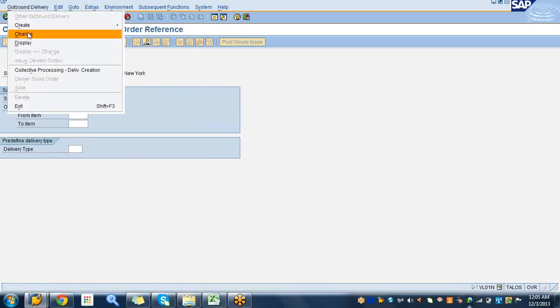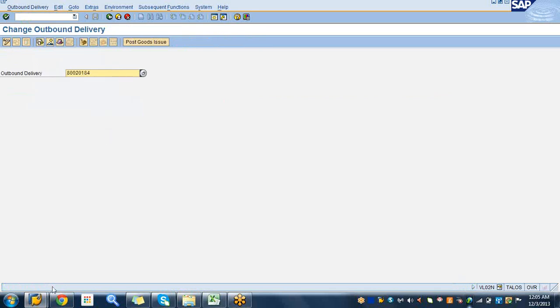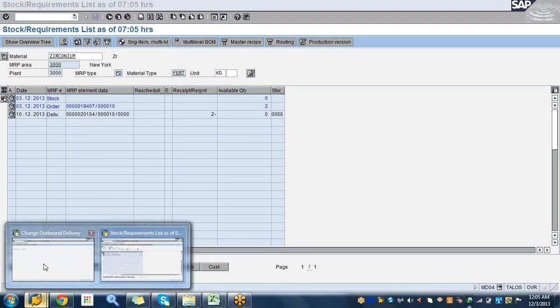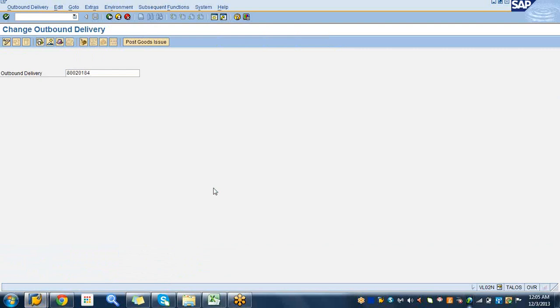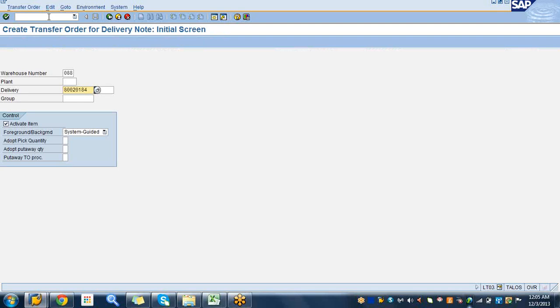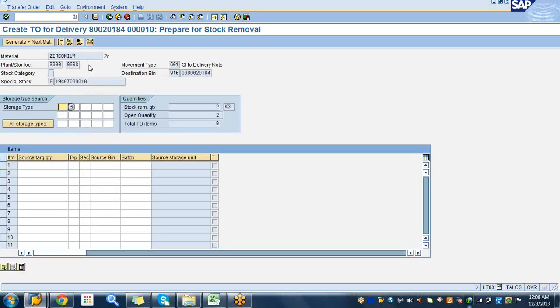So go to change outbound delivery and you hold on there. Come back to MD04 and take a look at this. The sales order will become delivery. You see? Because you already created the delivery, correct? And you already have the stock, correct? So the next one would be the document flow of the outbound delivery. In the document flow, it's still open. So that means you have to create a transfer order, /LT03. Enter. That's all good. Enter. Go ahead and save it.